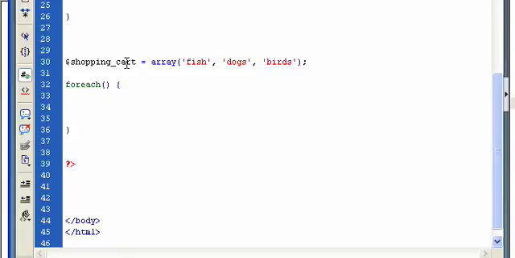Since the array we're going to loop through is the shopping cart, I'm just going to cut and paste that in. So I've created a new variable that the foreach loop will use. And what we'll simply do is echo out the value of that particular item. So there you have it. Very simple loop.